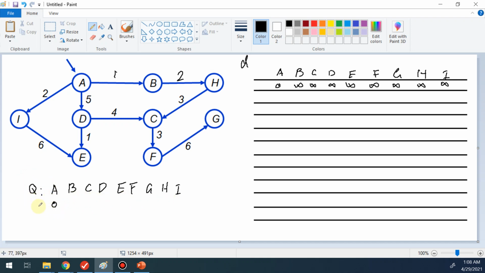So in this priority queue, if we want to do an extract-min, which node are we extracting? The answer should be easy because A is the only 0 node, and that is definitely the minimum. So I'm going to remove A from this priority queue. Now we are touching the node A. From the node A at the cost of 0, which nodes can we go to? We can go from A to B at the cost of 1, from A to D at the cost of 5, and from A to I at the cost of 2.